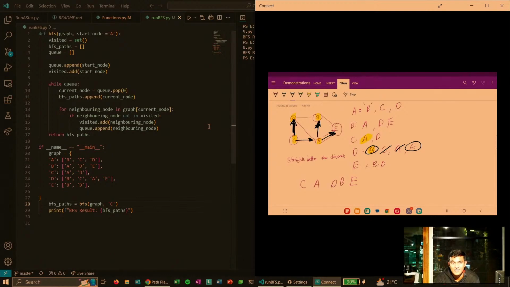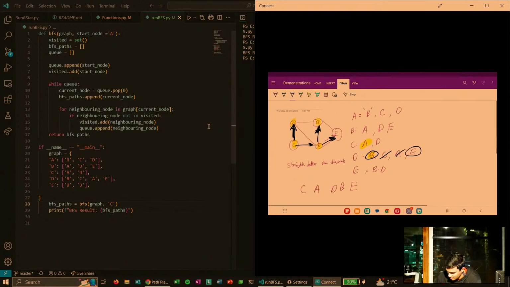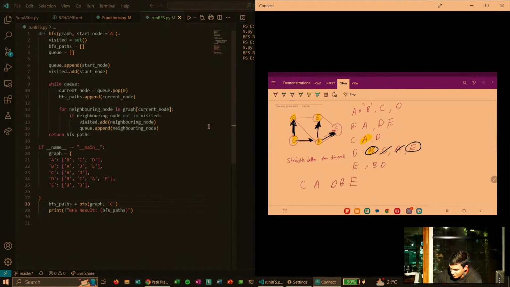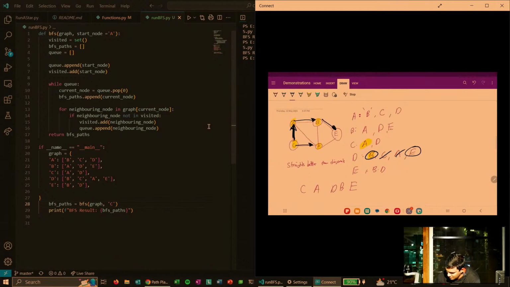Given that we visited A before D, shouldn't we lead off from A for our second layer? When it's added to the queue, we take the first element. You mean this one here, right? We should go A, B, and then D, E. Then D, E. A, B. Wait, is it? Because our queue is A. We should go from B to E.